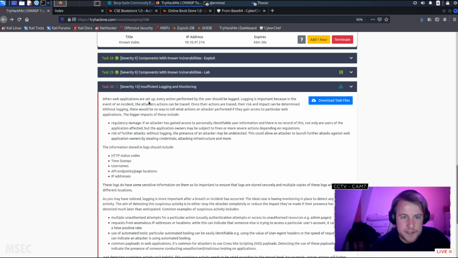When web applications are set up, every action performed by the user should be logged. Logging is important because in the event of an incident, the attacker's actions can be traced. Once their actions are traced, their risk and impact can be determined. Without logging, there would be no way to tell what actions an attacker performed if they gain access to a particular web app. The bigger impacts include regulatory damage if the attacker has gained access to personally identifiable user information.